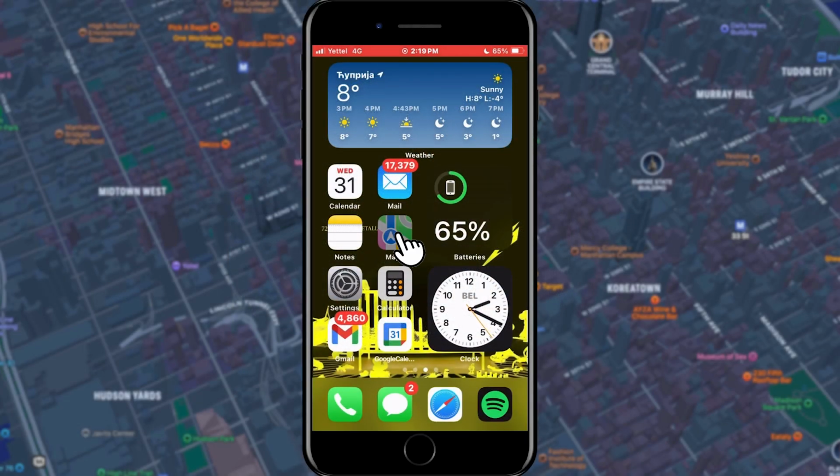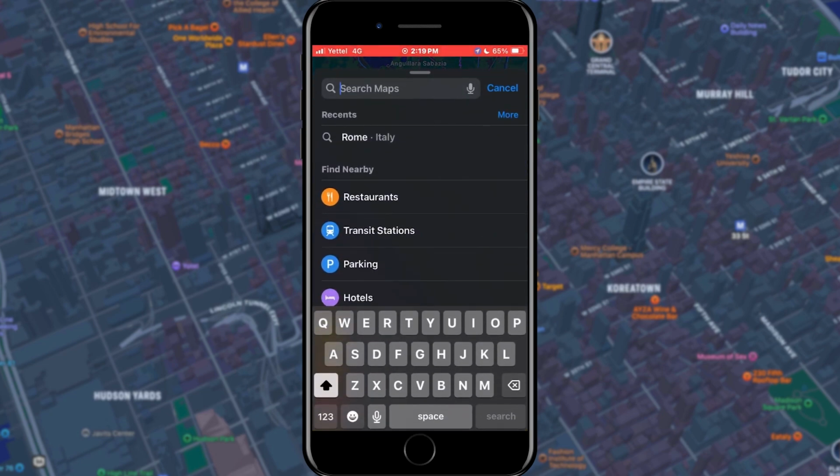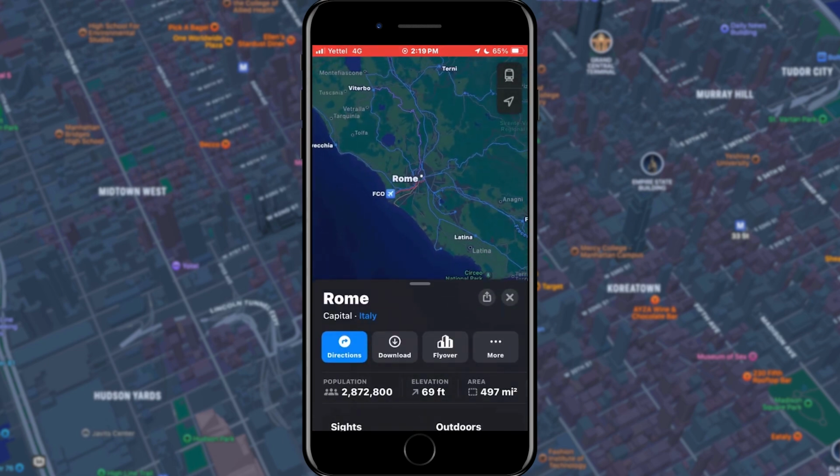Open Maps on your phone. When the maps have opened, tap the search field and type the location you want. Note that not all locations have this option. We will take Rome as an example. Once you have opened the location, in the options that open below, find the Flyover option and tap on it.